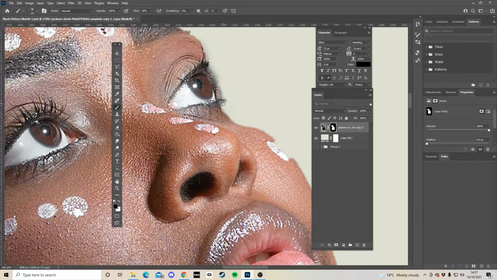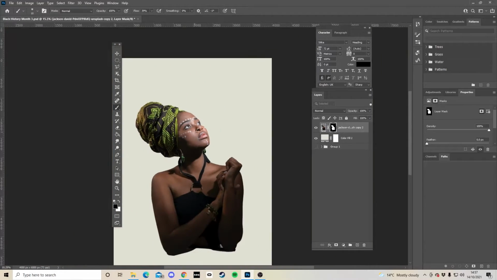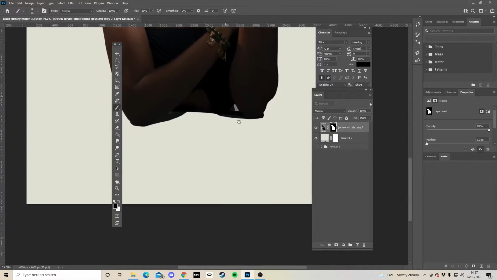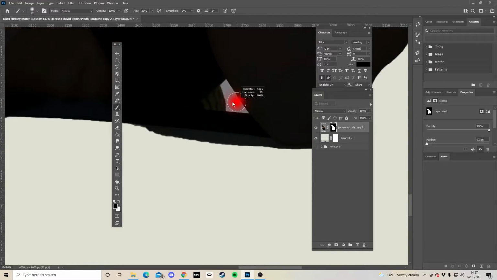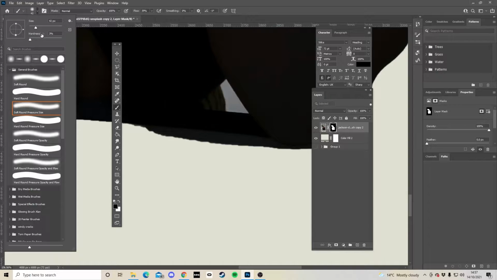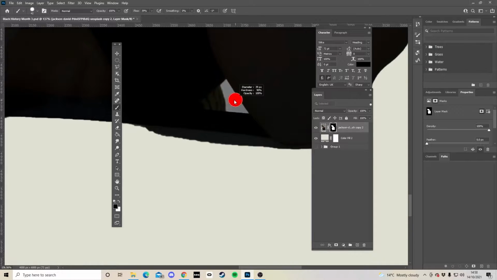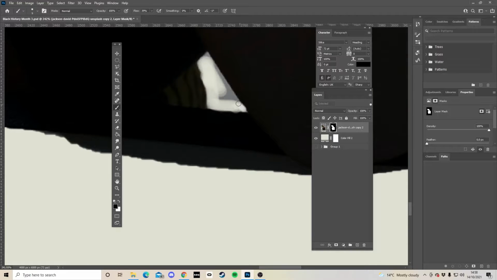You're probably not going to notice this, so it's not a big deal. Just like that. And then I think there's some here as well. So let me just zoom in. With my brush, I want a hard edge like that, and then I'm just going to... you're not going to really notice this, so you don't have to make it perfect. But something like that will do.